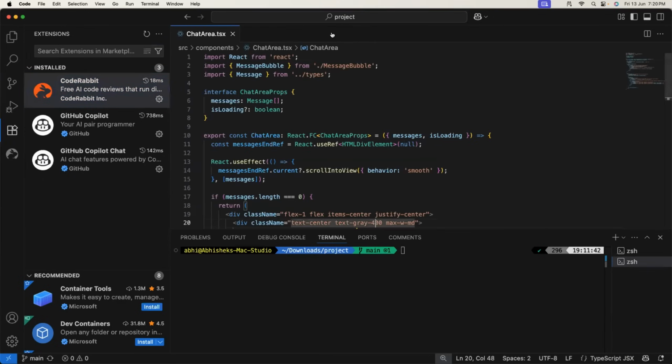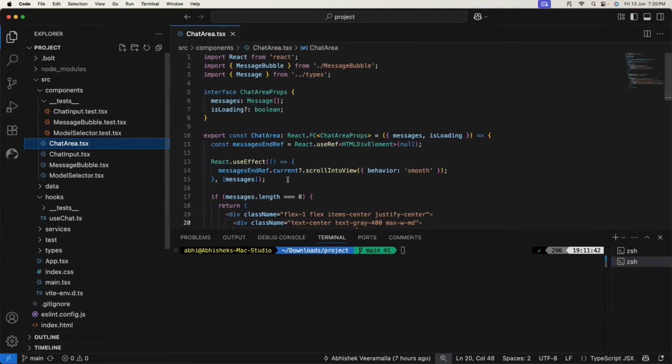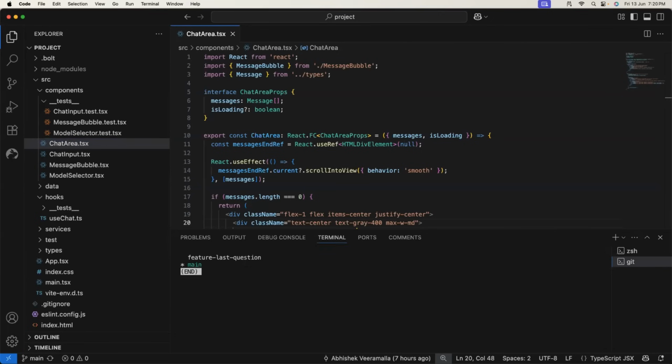Perfect, I have installed the extension. Now I'm on my main branch, but on the feature branch. So if I just do git branch, there is a feature branch called feature last question. This is one thing that I'm working on.